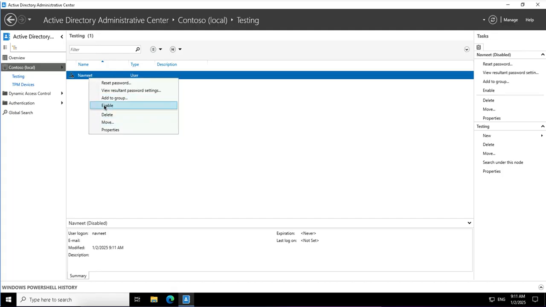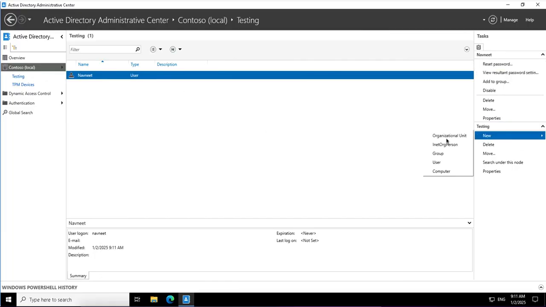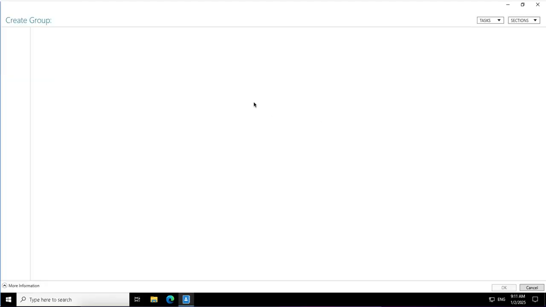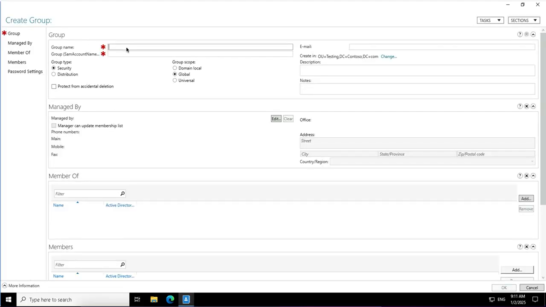I will right click and enable this account. Well, this is how we can create a user account inside an OU. Now I go back to this OU and I go to this new, and then if I want to create a group, for that I can provide the name here.